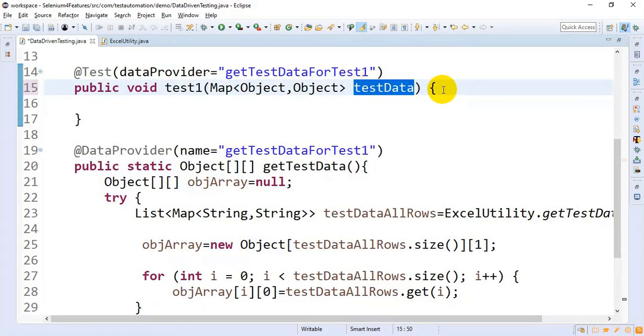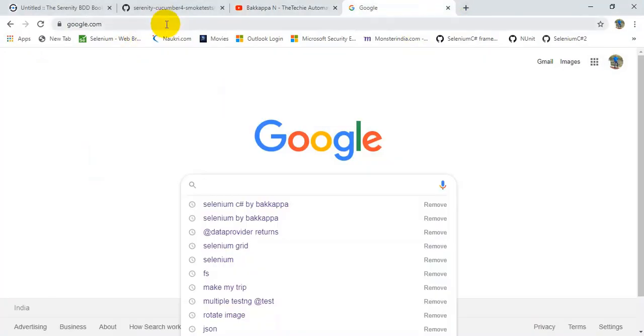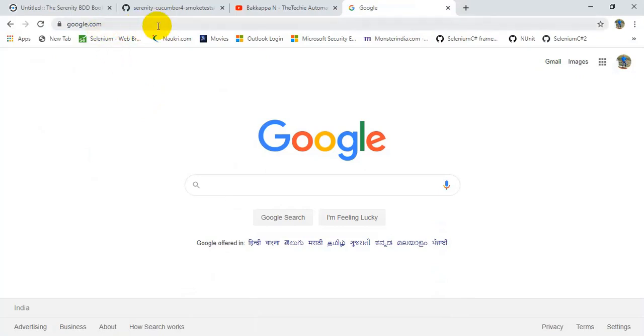Now the next part is the test case part. What is the user doing here? The user is opening the Chrome browser, and after that entering google.com. Then the user enters the keyword, and after that presses enter from the keyboard. After that they wait for some time, then simply close the browser. So that is our use case.